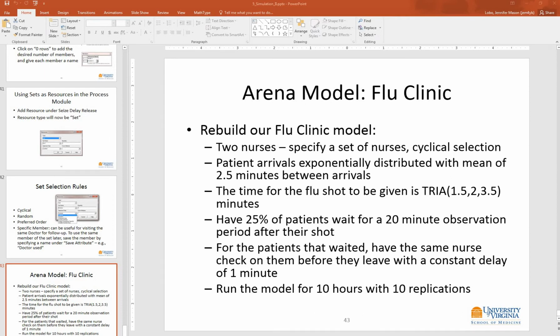So today I'm going to build a couple of models for examples so you can walk through these at home if you'd like. So the first one is from the simulation 2 slides. On the last slide, slide 43, we had the flu clinic model.